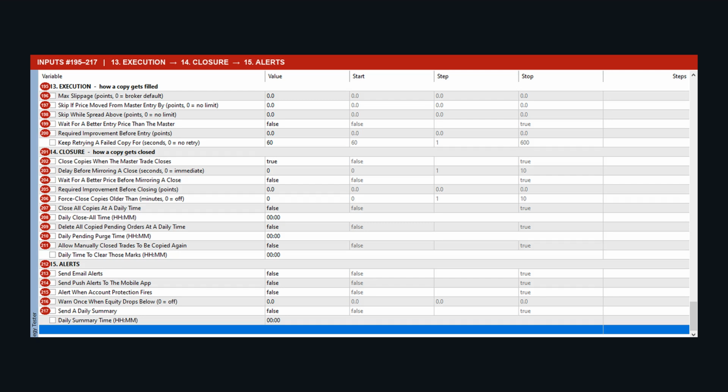The last two functional groups cover the mechanics most people never think about until something goes wrong. Execution settings control acceptable slippage, refuse a copy if price has already run too far from where the master got filled, and can even make the follower wait for a genuinely better price than the master got before filling at all. Closure settings mirror all of that for the exit side of a trade, plus a hard time-based force close, a daily flatten everything time, and a daily purge of leftover pending orders.